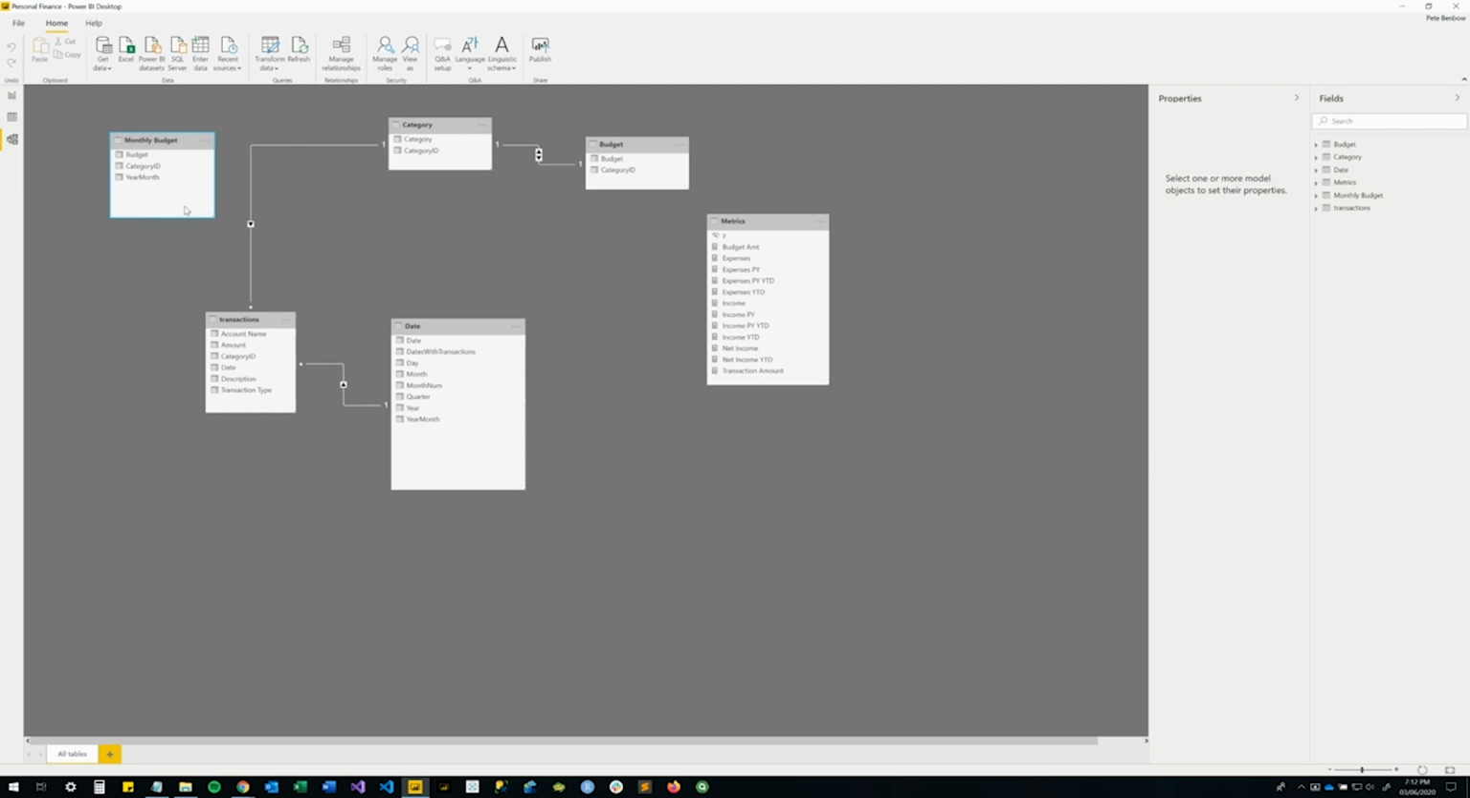Once our data model is loaded, we'll go to the model view and look at our tables. We can see that our category table has now been added in. It has a one-to-one relationship with the budget table, and a one-to-many relationship with our transactions table. Interestingly, it doesn't have a relationship to our monthly budget table, but we can go ahead and fix that right now by just dragging our category ID over onto the monthly budget table. And now that relationship is in place.